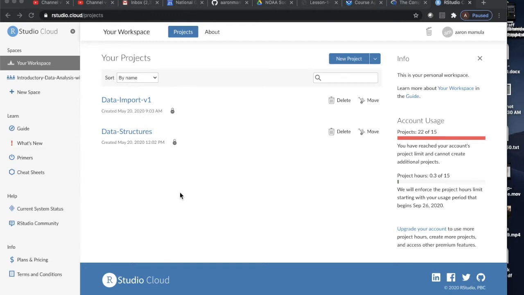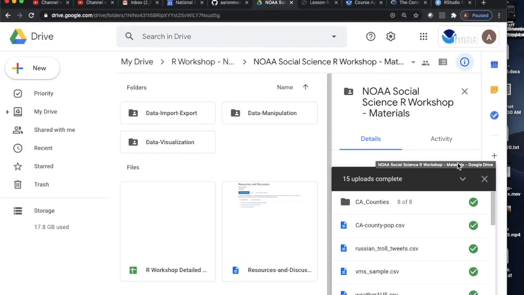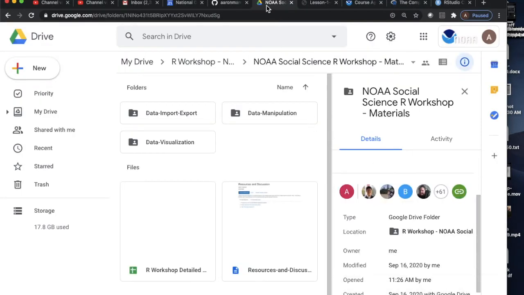I also got some comments from a few folks who were not feeling really comfortable with going out to GitHub. So the way that I'm going to do this is that I'm going to go into this Google Drive folder that I set up, and I believe that I have given everybody viewer privileges on this particular folder, which is the materials folder. NOAA Social Science R Workshop Materials.